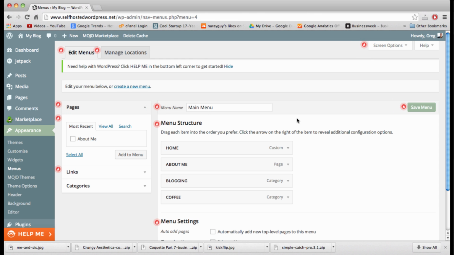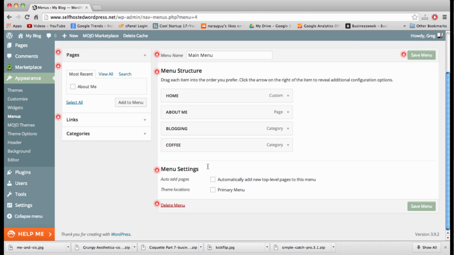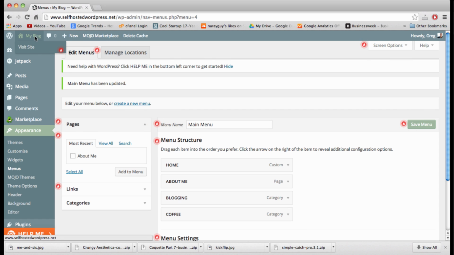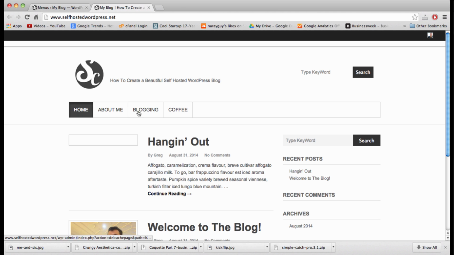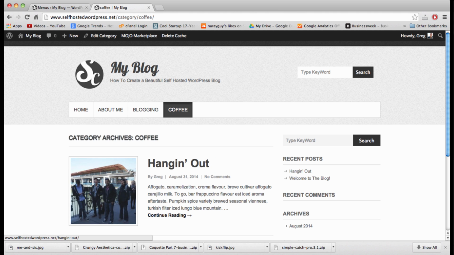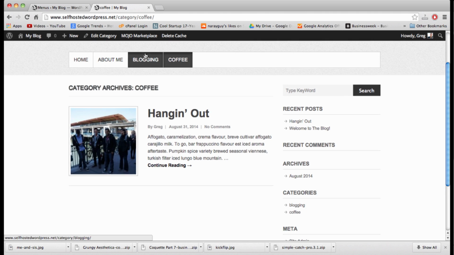So depending on what theme you're using, you might need to add the menu to the navigation right here. This is a step that a lot of people forget. So just make sure something is checked down here and then save. Alright, so now if we visit the site, we can see that we have a legit menu right here. And if we click on coffee, then only the posts with the coffee category will show up. And same goes for blogging.